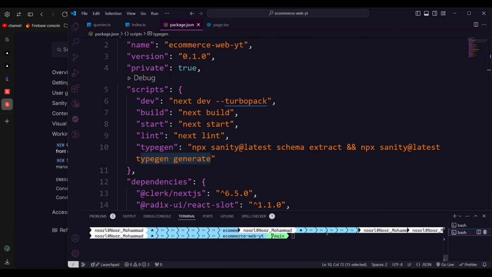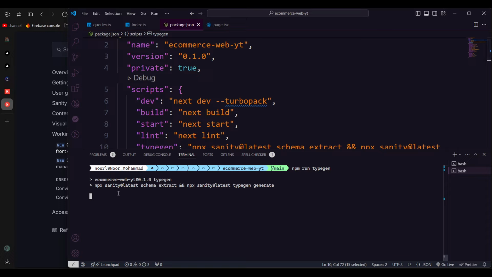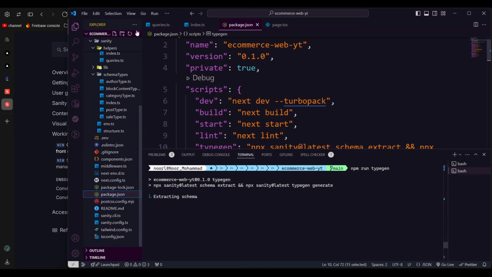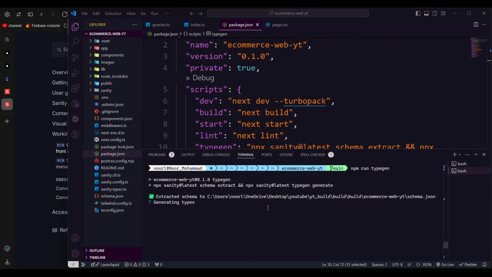And how we can do that, let's say npm run typegen, and hit enter. Let's see if it's working or not. As you see, npx sanity at latest schema extract and npx sanity at latest typegen generate. So it's extracting the schema. After extracting, we should also be able to grab one file which is going to provide our Sanity types. So let's give it some time to extract and generate the types.